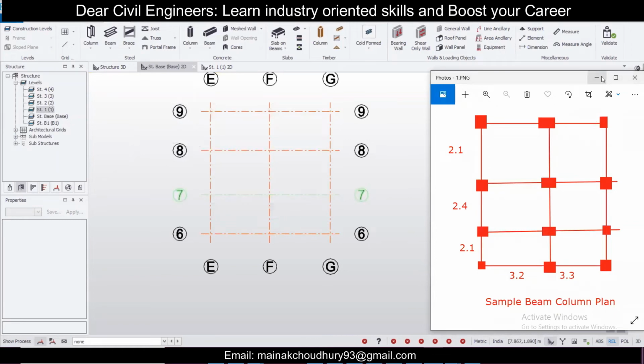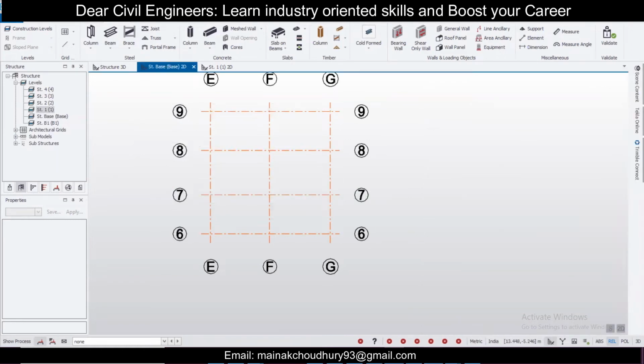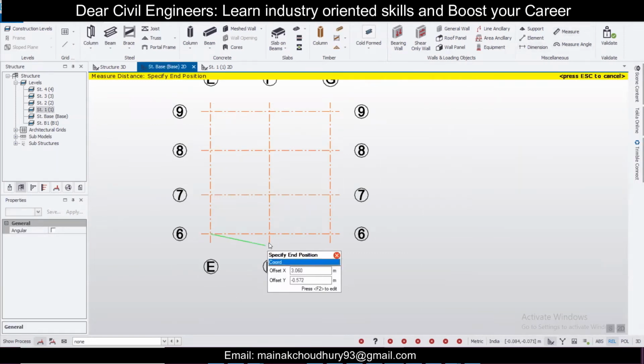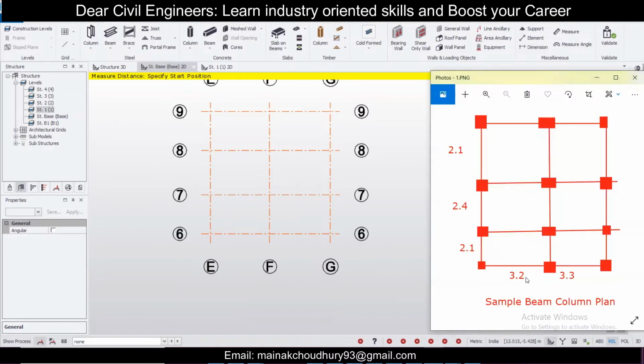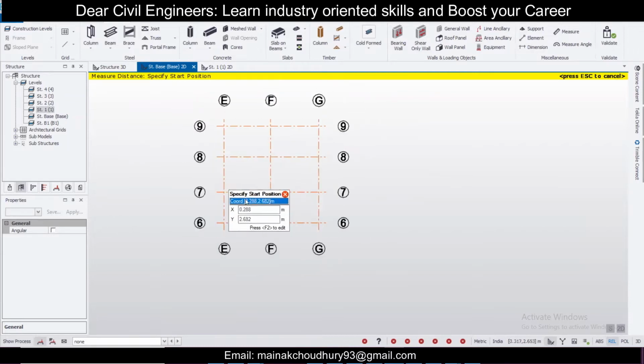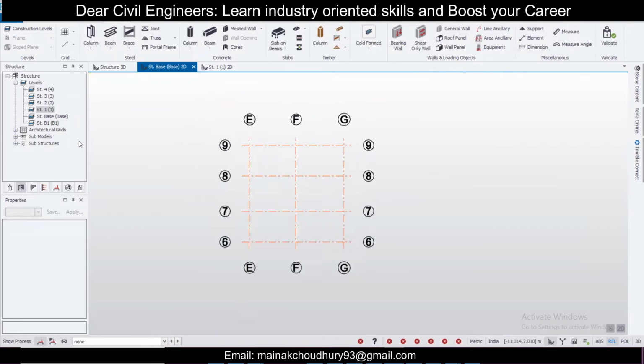So we'll find the grids which have been created as per our diagram or the beam column plan. You can check here, click on measure, you can see this as 3.2, click on escape again, just click on this 3.3. So you can see here 3.2, 3.3, then 2.1, 2.4, 2.1. Just use measure again, select this, and you can see here 2.1. Let's click on escape, this 2.4, escape, then 2.1. So our grid is okay.